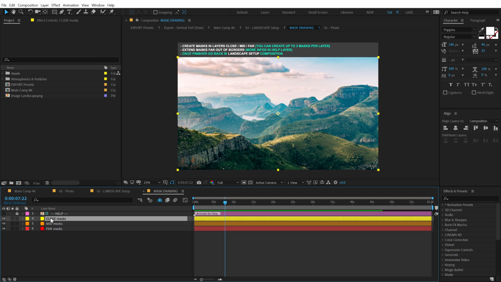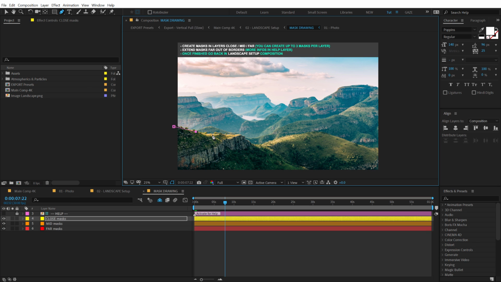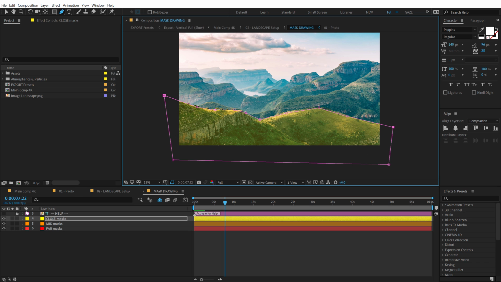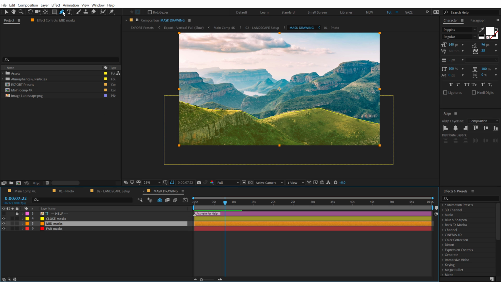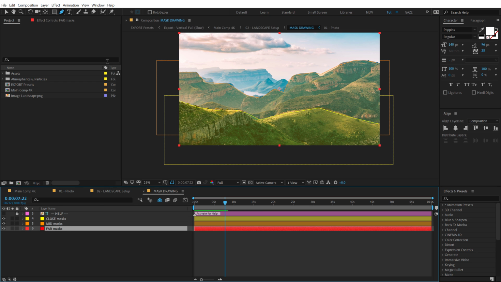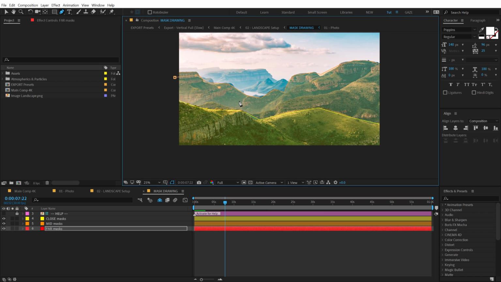So let's select the close mask, select the pen tool, and then we can just roughly create a nice close mask. There we go. Let's select the mid mask, select the pen tool again, and then I can create a mid mask just like that. And then finally I will select the far mask, select the pen tool, and let's go ahead and create our far mask.